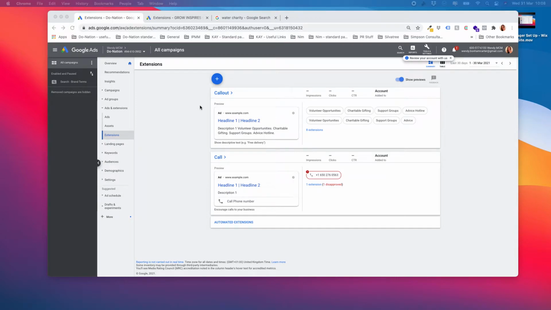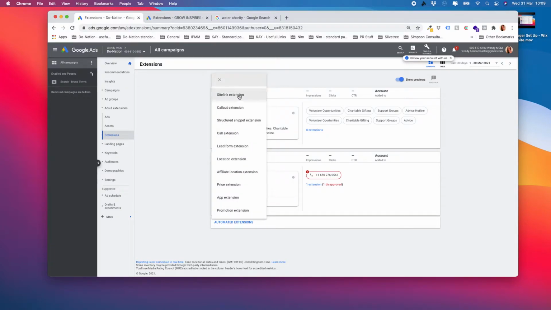So in this video, I'm going to walk you through how to create your Sitelink extensions. For me, the Sitelink extensions are probably my favourite of all the extensions, and I'm going to show you why. To set up your Sitelink extensions, come over to the Ads and Extensions option here, and then click on Extensions. Then we're going to click Add Extension from here, and click on the Sitelink extension option.